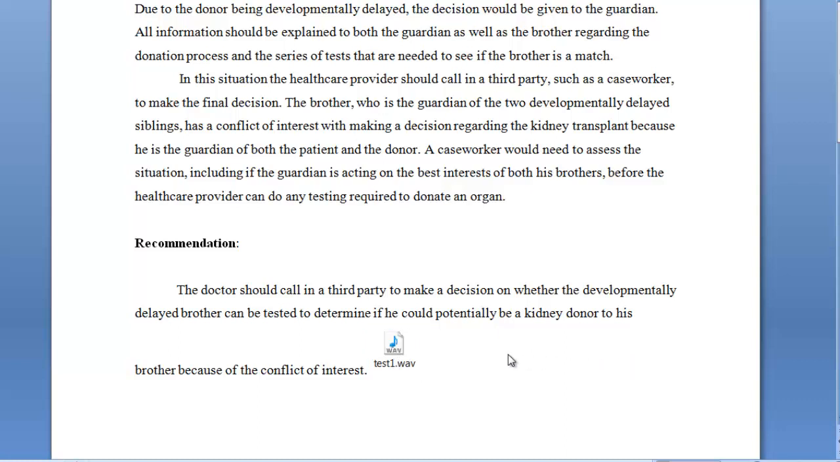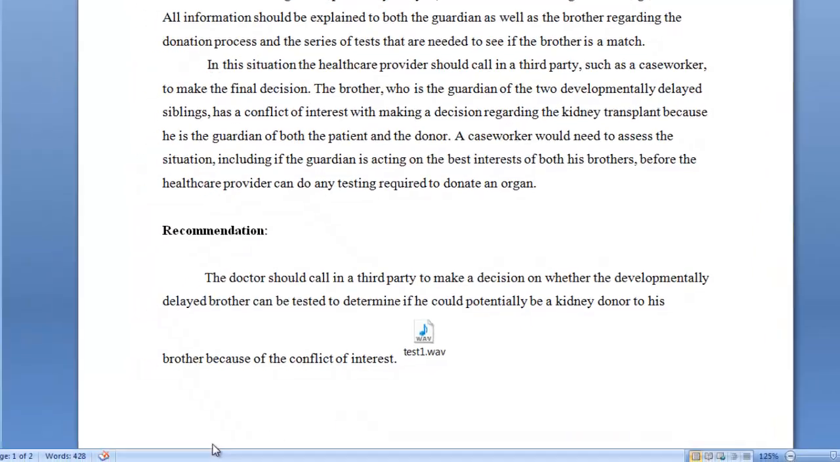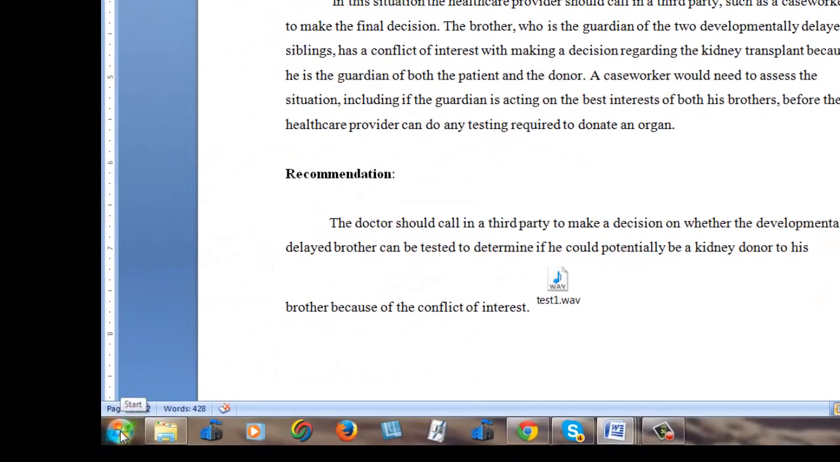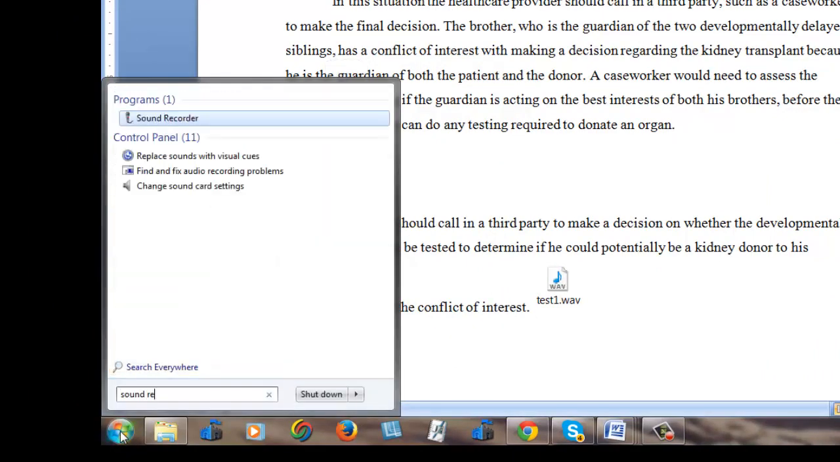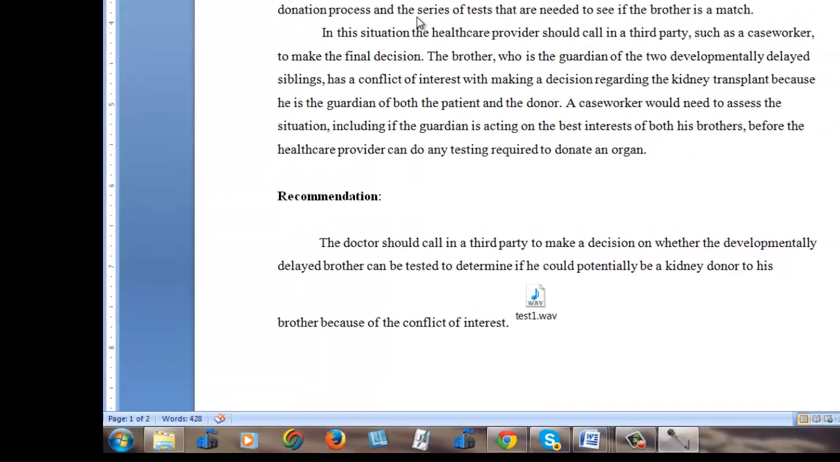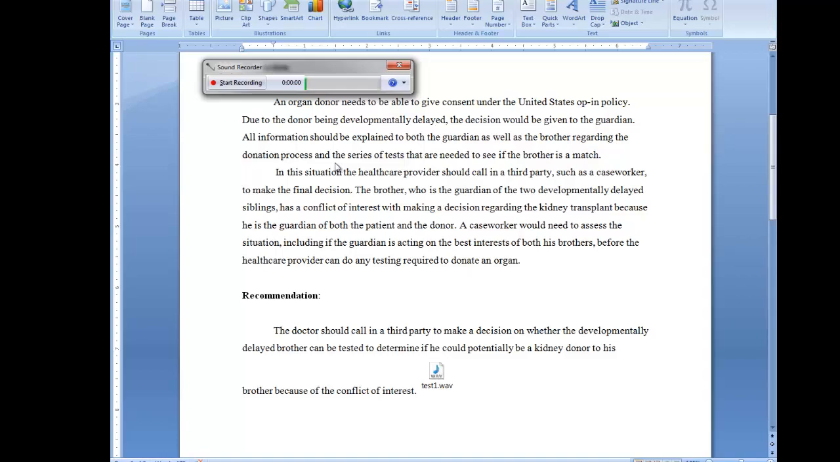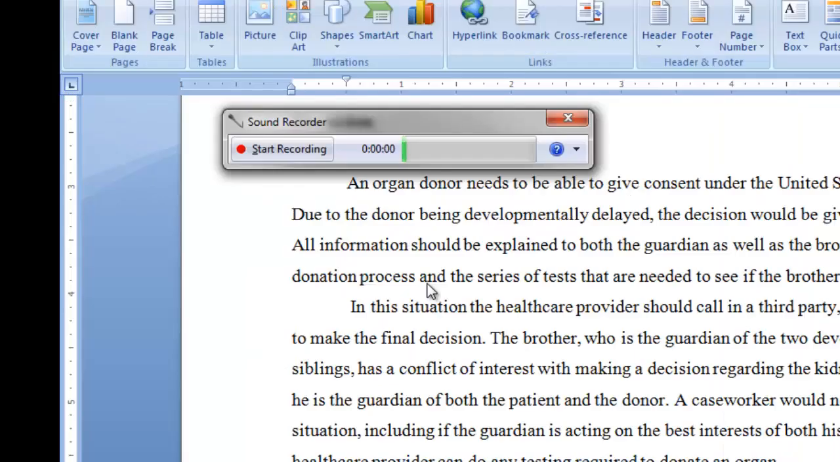There's one other way to record if you have Word 2010 or later, and that's to use the Microsoft Sound Recorder. What you do is come over to your Microsoft Globe, your Start Globe, hit it, and look for Sound Recorder, and here we go. Click that, and you notice you get a little device up here. That's simply a separate sound recording program that comes with Windows.